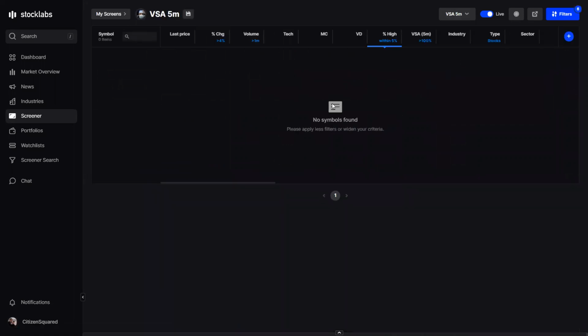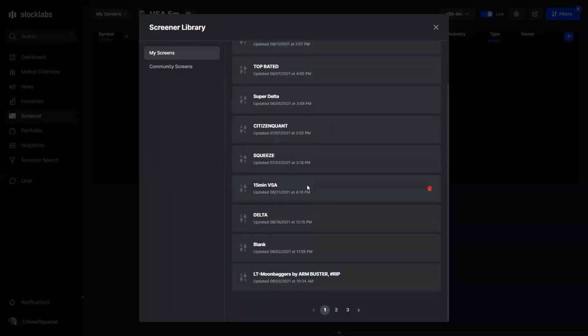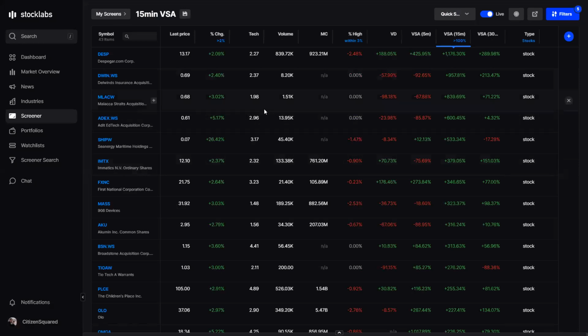Okay, there's nothing on this screen right now, but let me see if my version has any. Okay, yeah. So this screen is VSA, which stands for Volume Surge Analyzer. What this is doing is it's looking for spikes in volume, and how it figures if something is a spike in volume depends on the time frame. In this case, I'm doing it by 15 minutes.